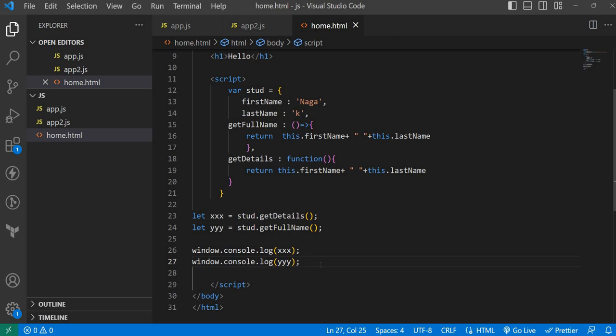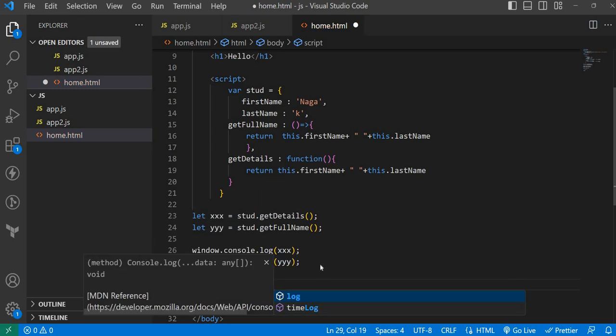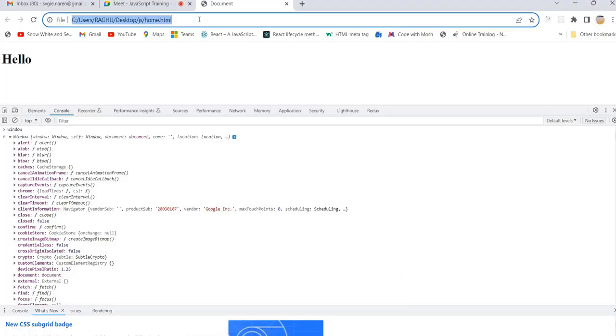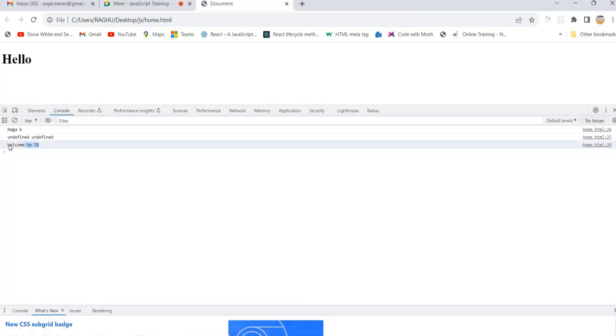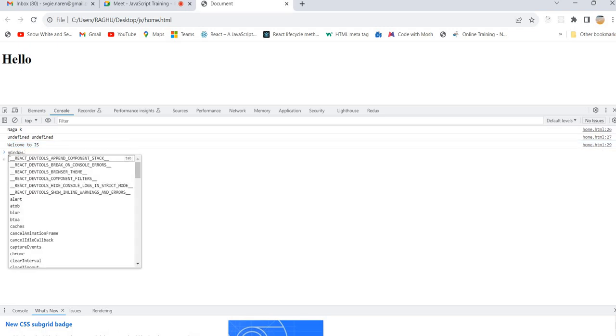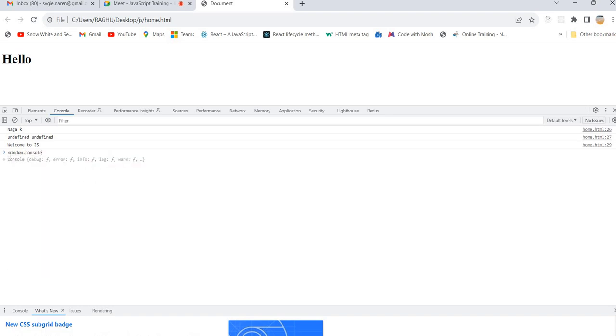So if you write window.console.log, I'm just writing welcome to JavaScript. Wait. Just refresh. Is that right? So the window is the big object. Inside that, okay, if you see, the console is there. Inside that, another object is there. Lots of interlinks are there. We should understand all these things. We should understand the scope. We should understand the scope chain. Lots of other things are there.